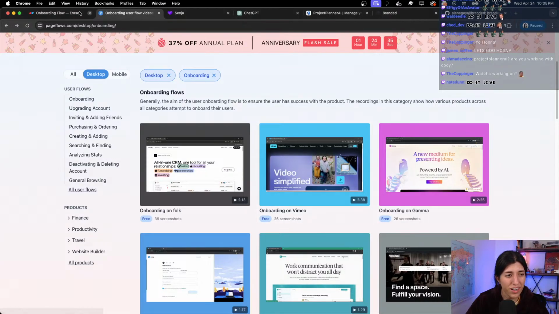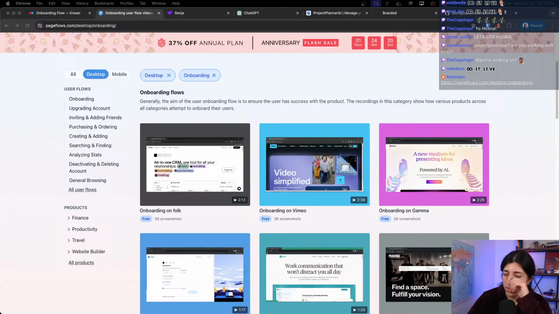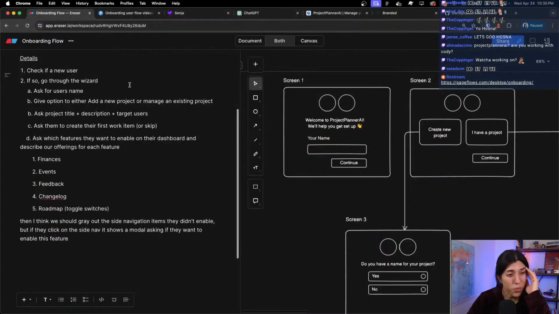Yes, I am working on, what's it called? Onboarding flow. I came across this website. I don't know if you've seen it before. I think I posted it before in the chat, but let's see. ProjectPlannerAI. Are you working with Cody? Yes, I am working with Cody. Yeah, overview. Yeah, working on onboarding.